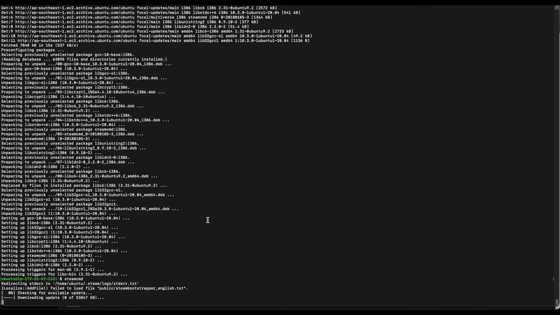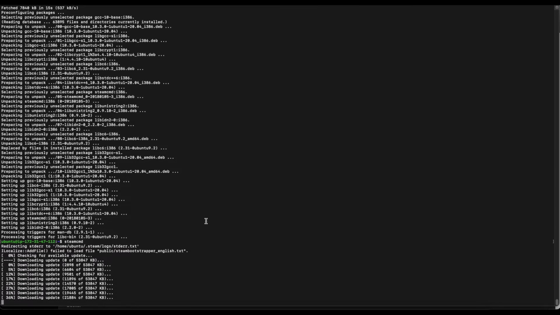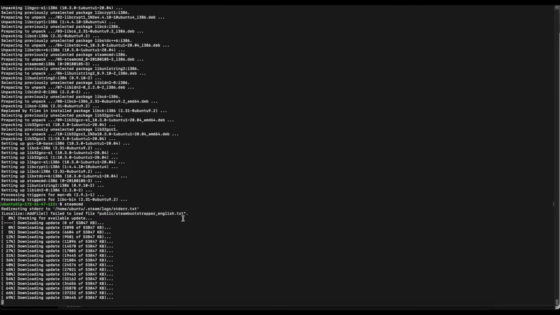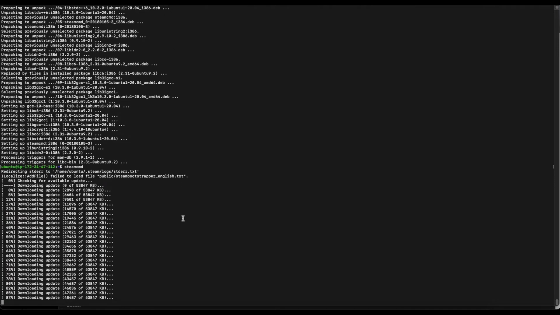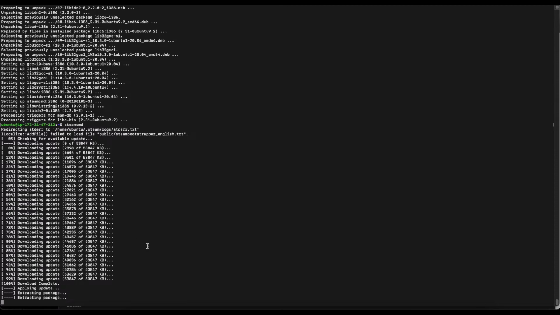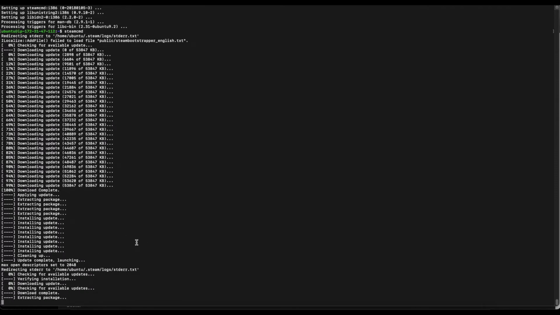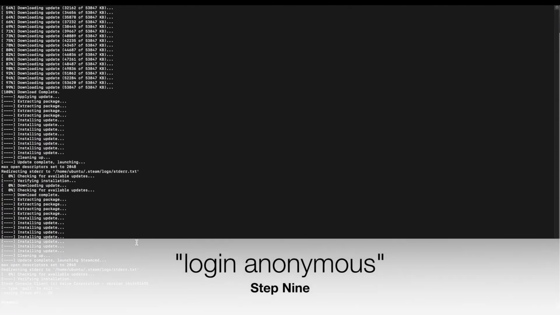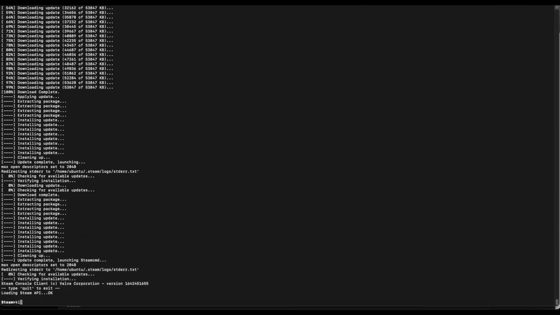command. What this will do is install the Steam client in your server as well as try to log you in. So it's going to show you the Steam CLI. As soon as you see Steam on your terminal, you then try to log in anonymously. You can do that by typing in login anonymous.